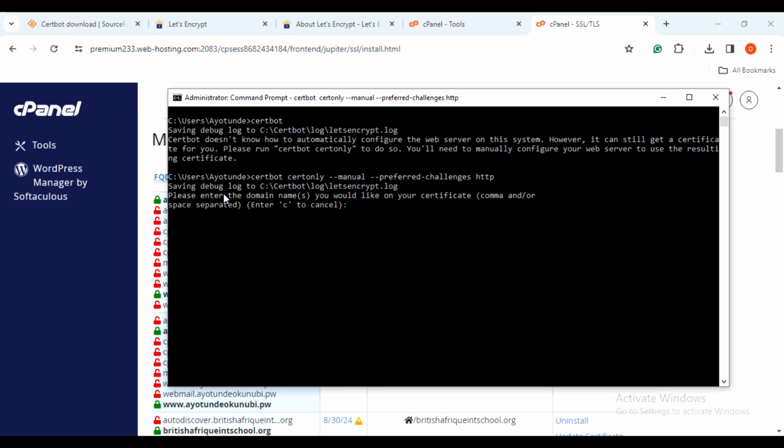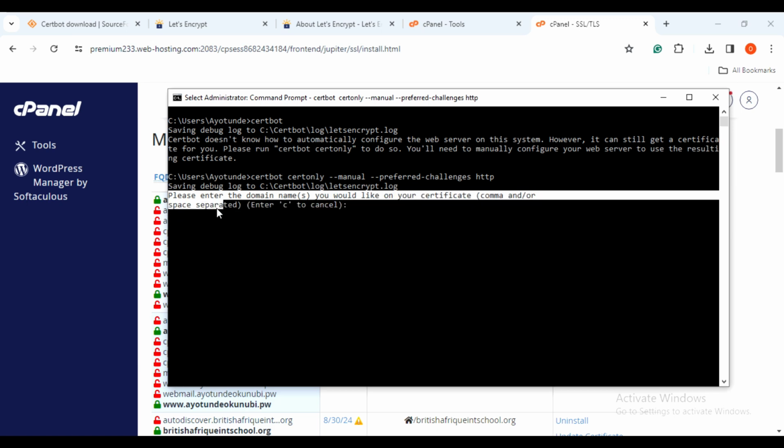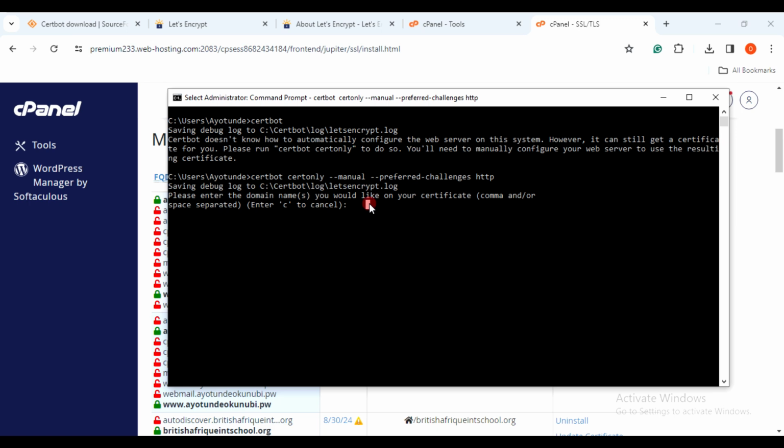So next it says please enter the domain names you would like on your certificate, comma or space separated, enter C to cancel. So let's enter the domain name we want to secure, akscf.org and www.akscf.org. Now these are the same domains, and there's a reason for putting it this way.